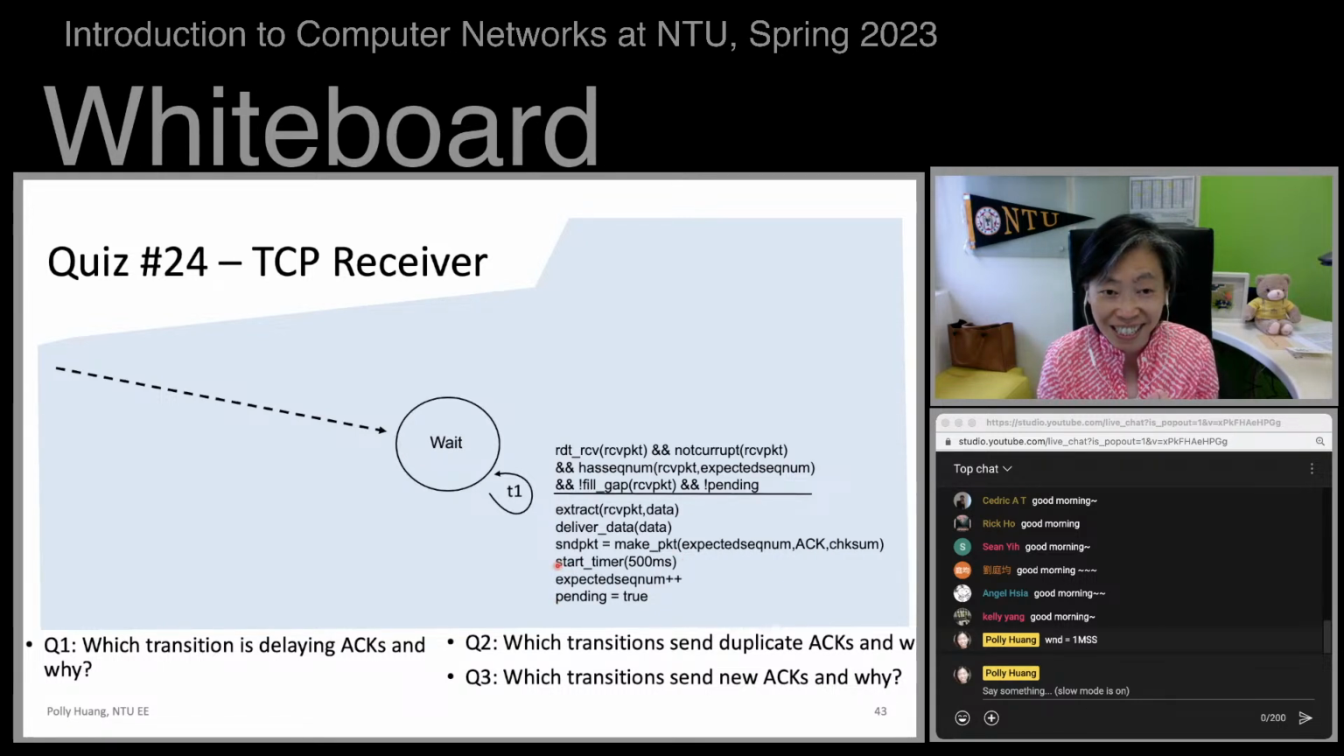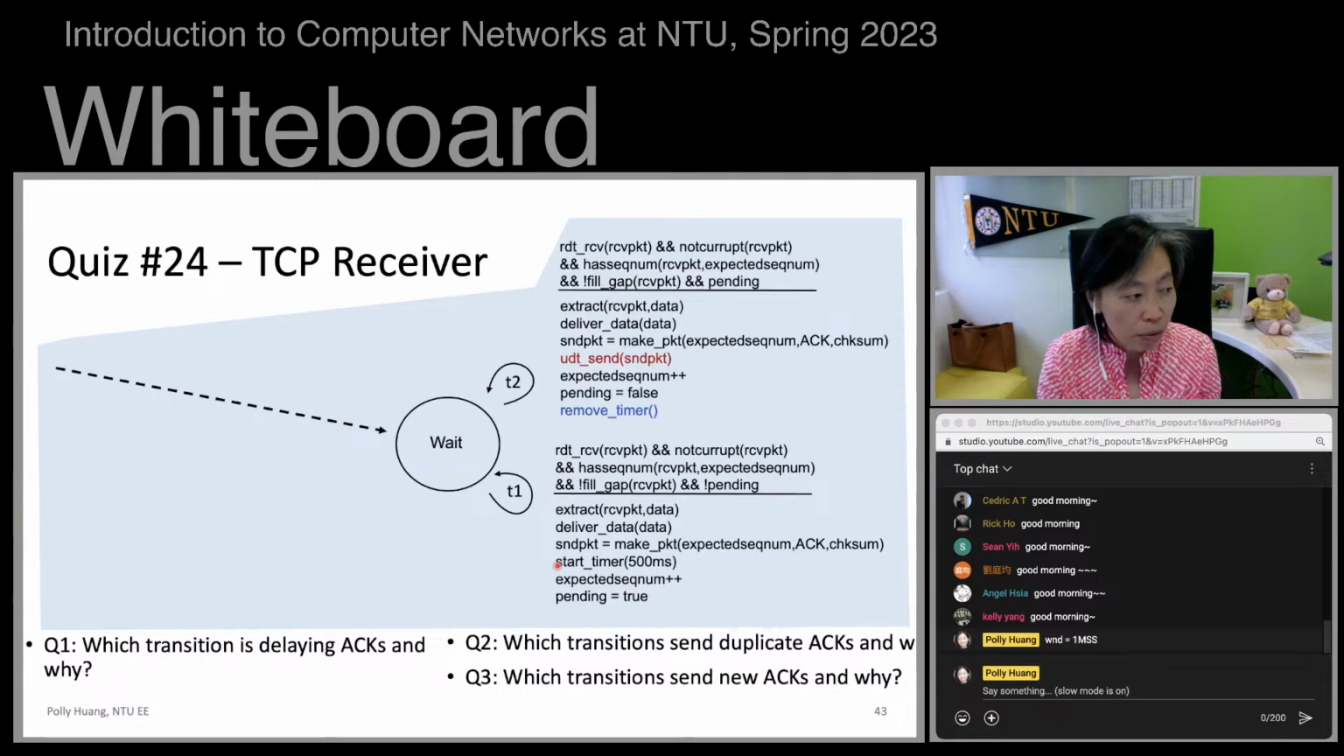start timer. And the counterpart: this is also receiving data, not corrupted, with a sequence number that is expected. Sorry that I missed the checksum here, but you know what I meant. No, it's actually fine, you are checking the checksum here already. So it has the expected sequence number, it's not filling the gap, and it's the situation where there is already an ACK pending.